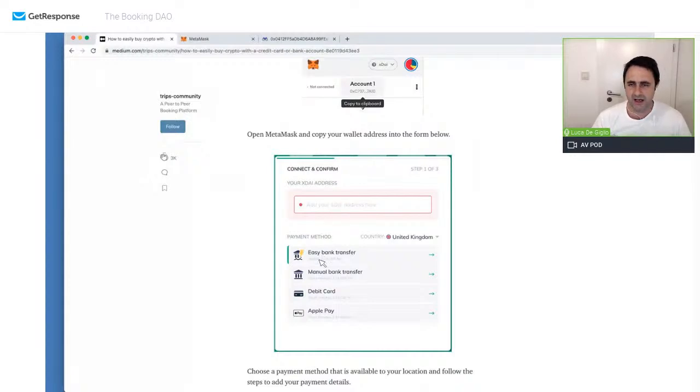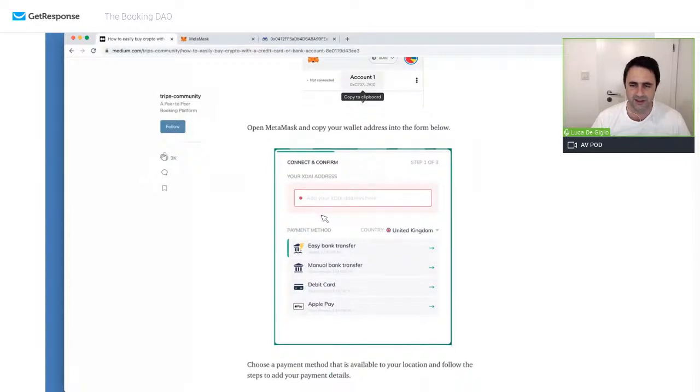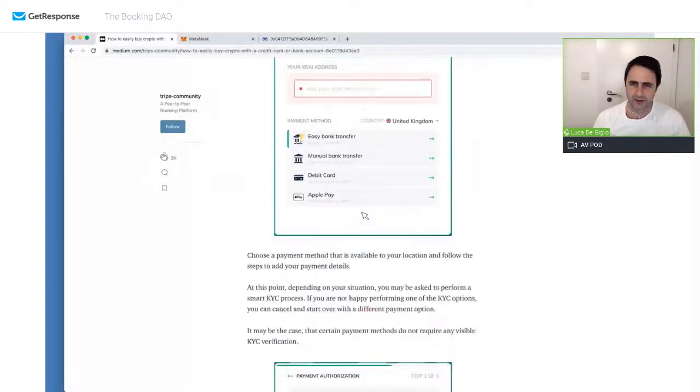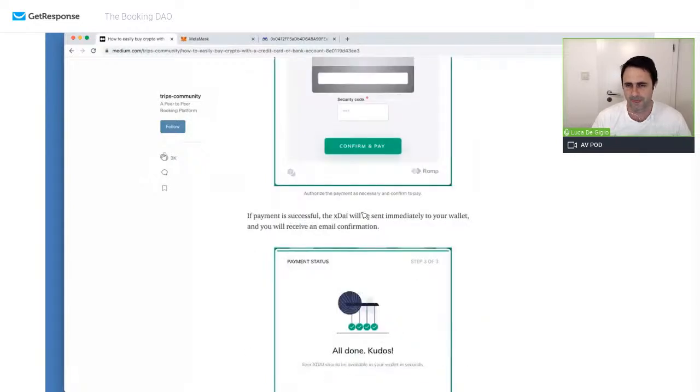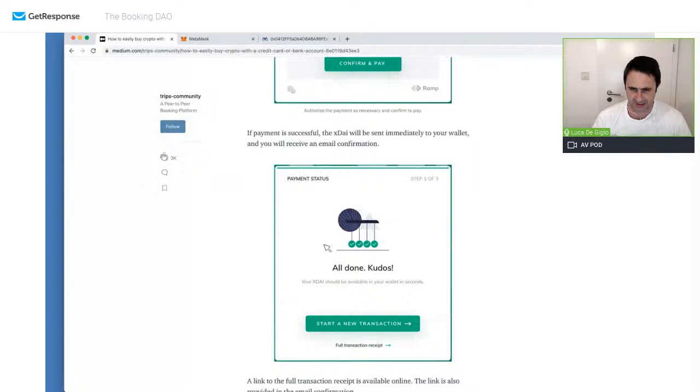And then you say, I want to pay by whatever you choose, if it's a bank, debit card, etc. And in this case, the person who wrote this guide used a credit card. So you put your credit card number, your security code, the usual stuff, right? And then you wait, right? And you get your XDAI in your wallet in a few seconds. As you see, this is not complicated, right?